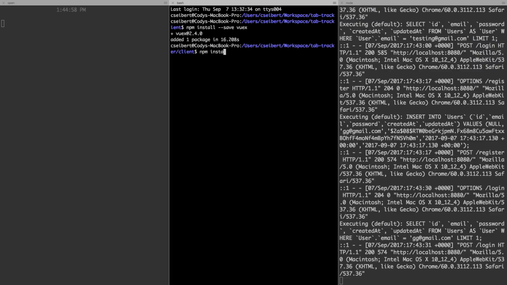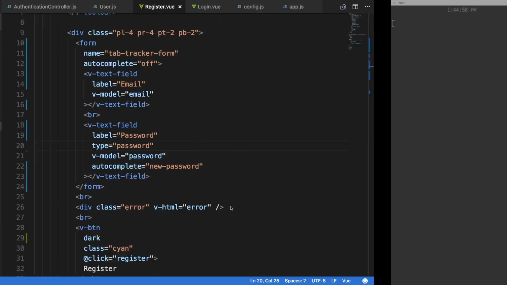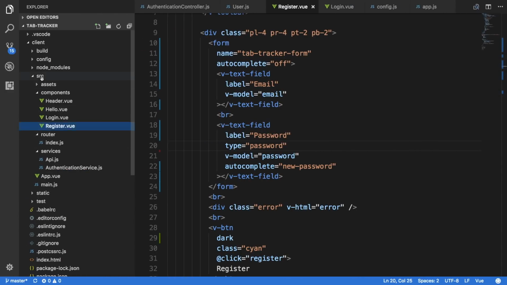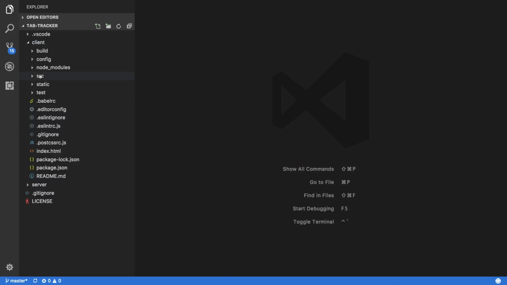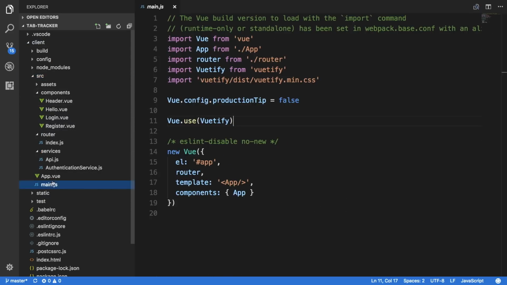And then I'm also going to install something called Vuex Router Sync. It's a good way to sync your router to your Vuex store. So while those two are installing, let's go back to our front end, close all of these tabs to make this all manageable. Go back to source, we can go back to main.